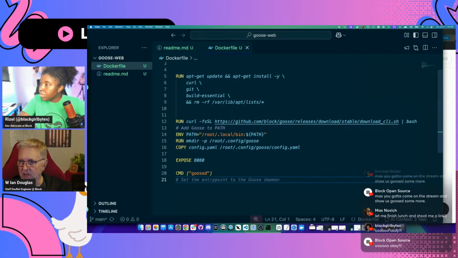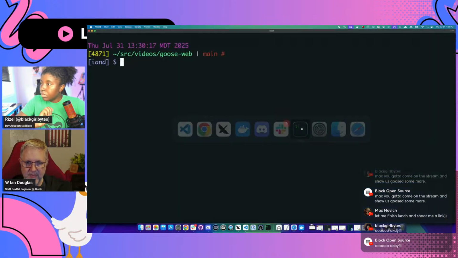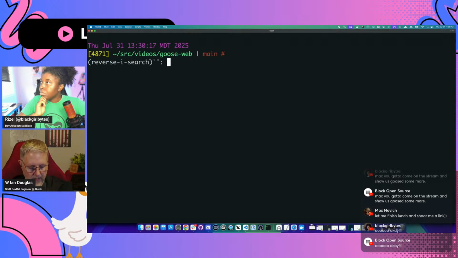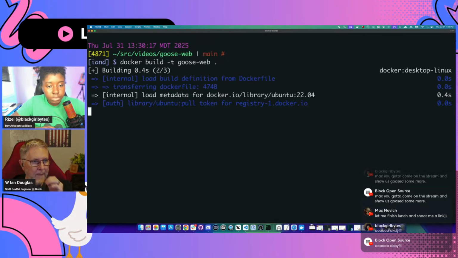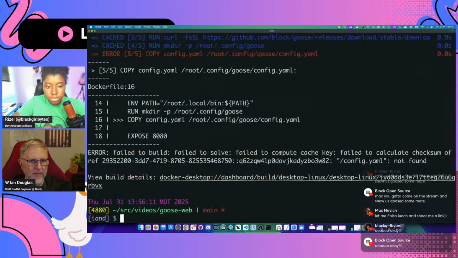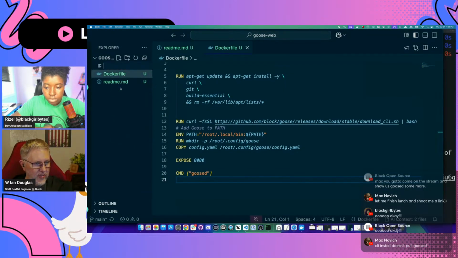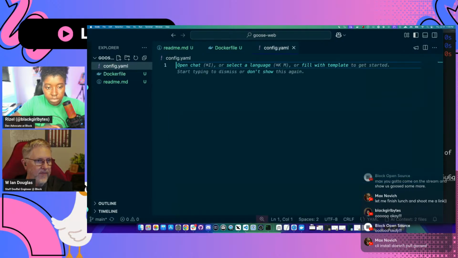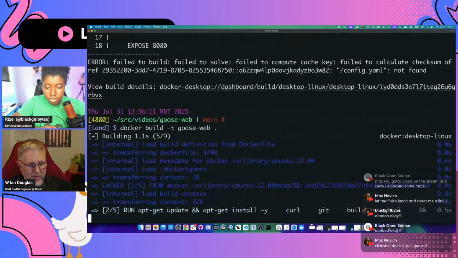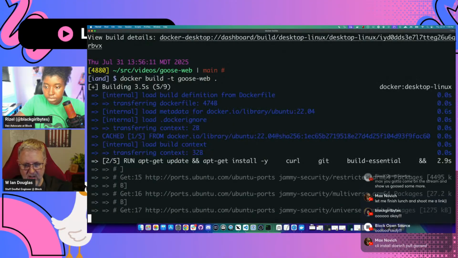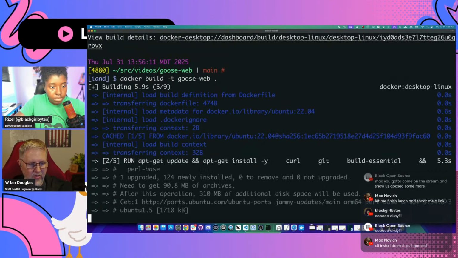I'll need to do the docker build command. So let me go find my terminal. And we'll just call this Goose Web. All right, so we got an error here. Oh yeah, because we don't have that config file yet. So let me just touch config.yaml. Go run our command here again. All right, so that's going to take a minute to pull down all of those things.